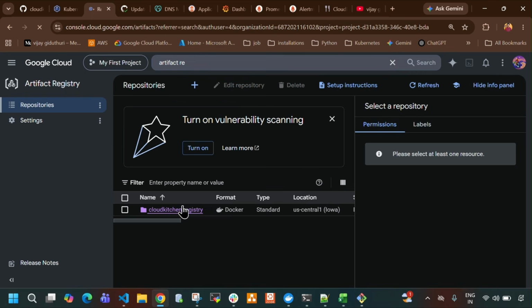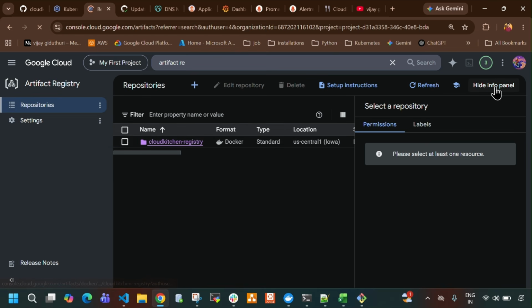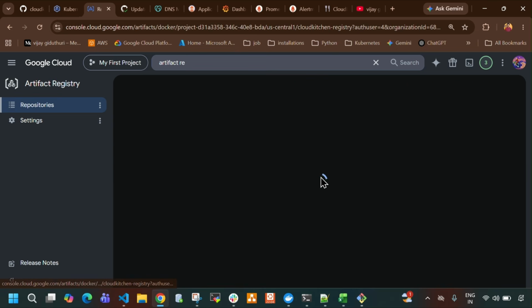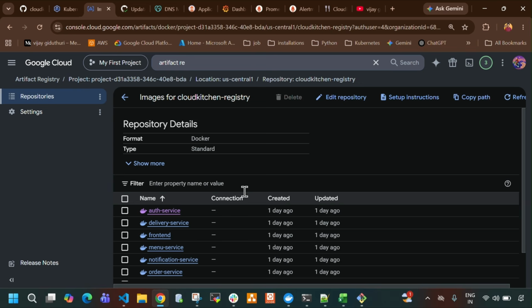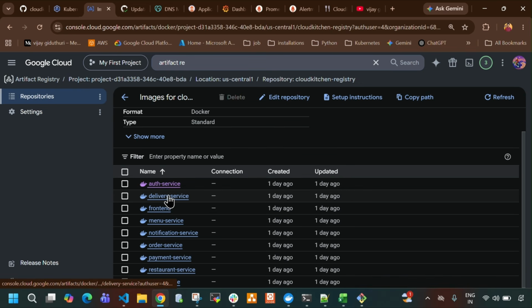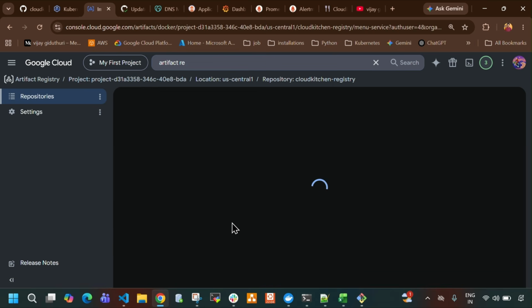So we have a dedicated registry called CloudKitchen registry. And let me open this CloudKitchen registry. Inside this, we have individual paths for all the microservices, guys. Okay. So now let me show you that. So here you can see this is the authentication service, delivery service, front end, menu, notification, order, payments, restaurant, and user service, guys. Okay. So let me open menu service.